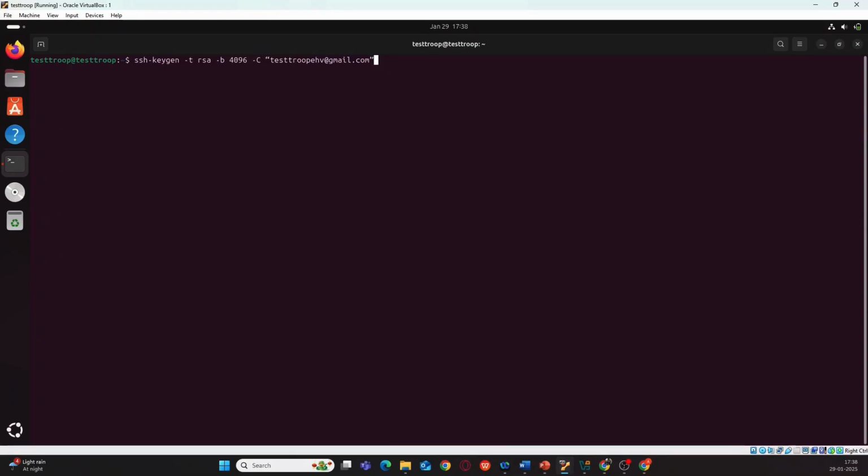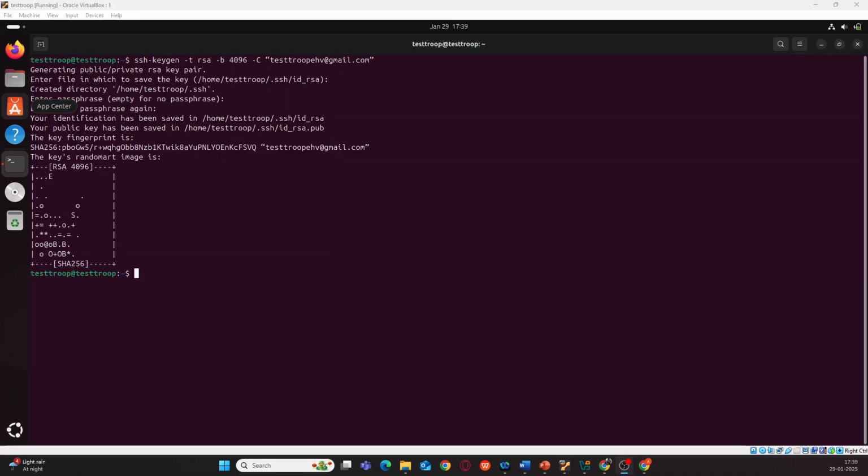So type this command and press enter, and don't give anything, keep it blank, press enter here. Here also don't give anything, just press enter. Again press enter, don't give anything. The key generation is a success. This basically will generate two files under the .ssh folder under your home directory.